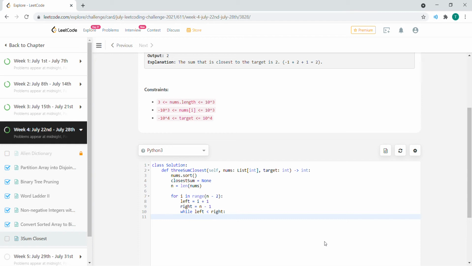So while the left pointer is less than the right pointer, what we want to do is create a temporary sum that we're going to hold the number in. So call it temp sum. That's going to be the number at index I plus the number at index left pointer plus the number at index right pointer. So basically, we want to take right.